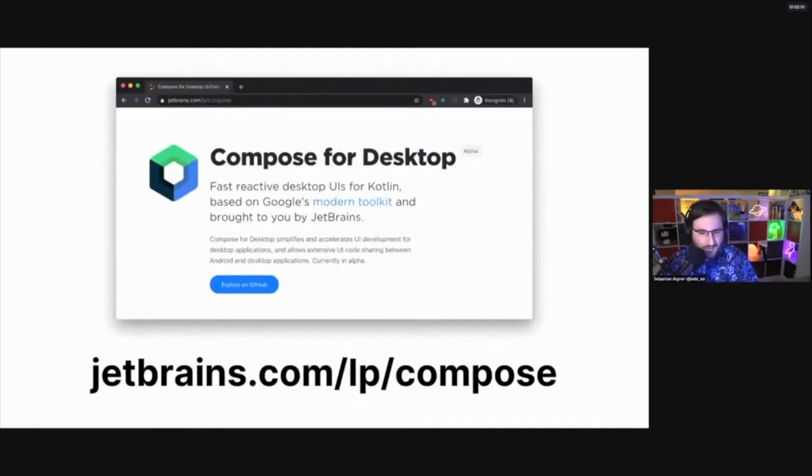The starting point for learning everything about Compose for Desktop itself is the landing page we have. From there, we link a bunch of example code. We have a large number of tutorials as well, specific for desktop. We link the GitHub repository where there's obviously more information. And you can see stuff like the changelog.